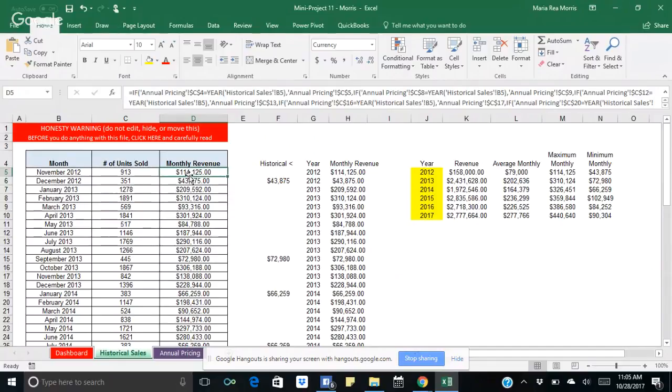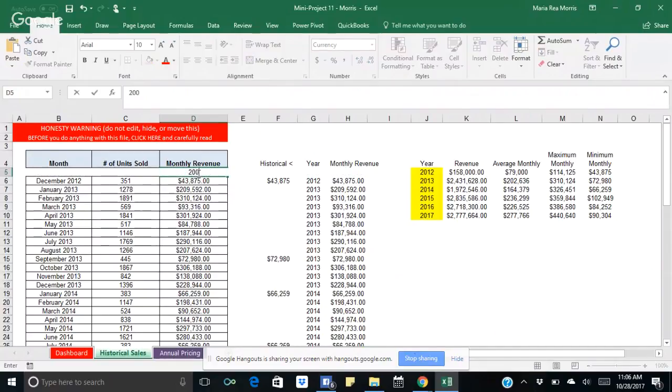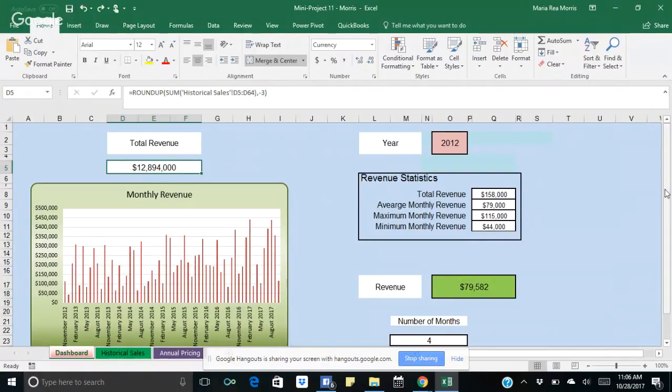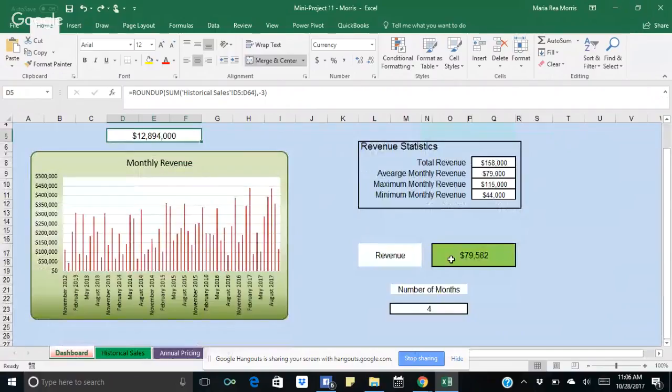So if this one changes, this changes. Let's see, if I do 200,000, see, it changed this and it changed there too. So they're all linked to this whole thing here. And then this one is the amount for number 3, what they asked us. Which one is that? The last one, number 4.